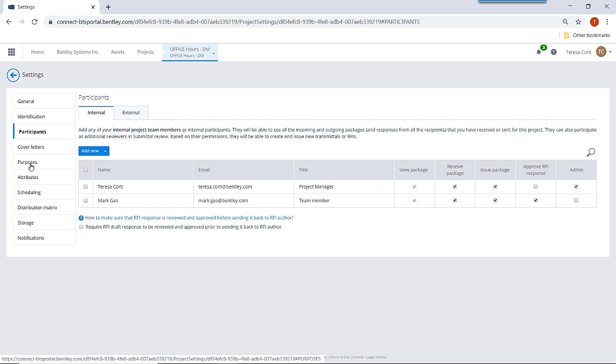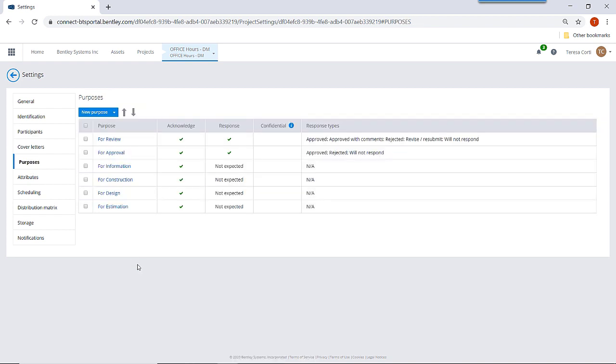Then we have purposes. For each transmittal, you will select which purpose. If the documents that you are sending are for review, for approval, for information, or any other purpose that you want. You will have to decide if you want that transmittal to be acknowledged, if you need a response for that purpose, if it's confidential or not, and the response type. In this case, for review, the participant has to acknowledge and respond, right? And the response types are approved, approved with comment, rejected, revise or resubmit, and will not respond.